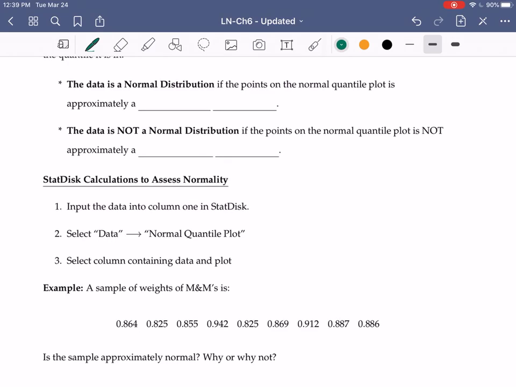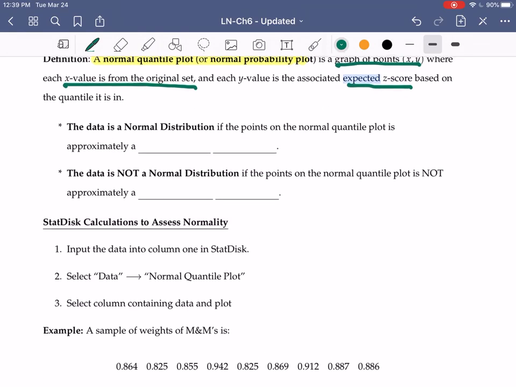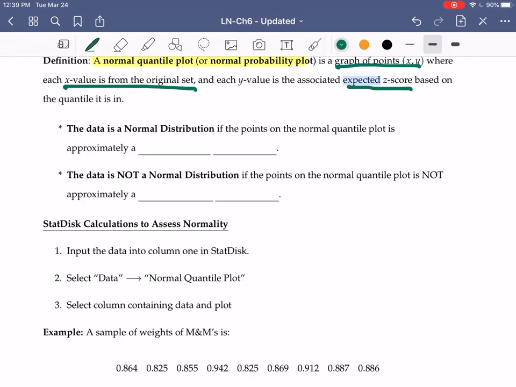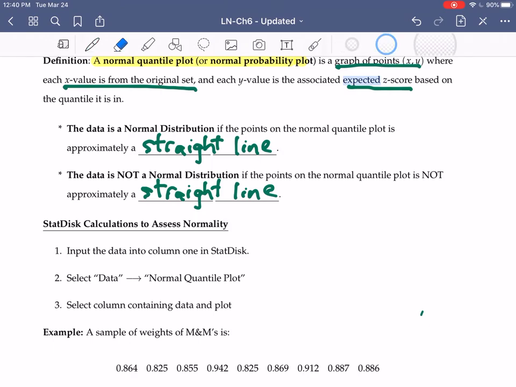The data is a normal distribution if the points on the normal quantile plot are approximately a straight line. And as you might imagine, it is not a normal distribution if the points are not approximately a straight line. Procedurally, this takes some work, at least in general.